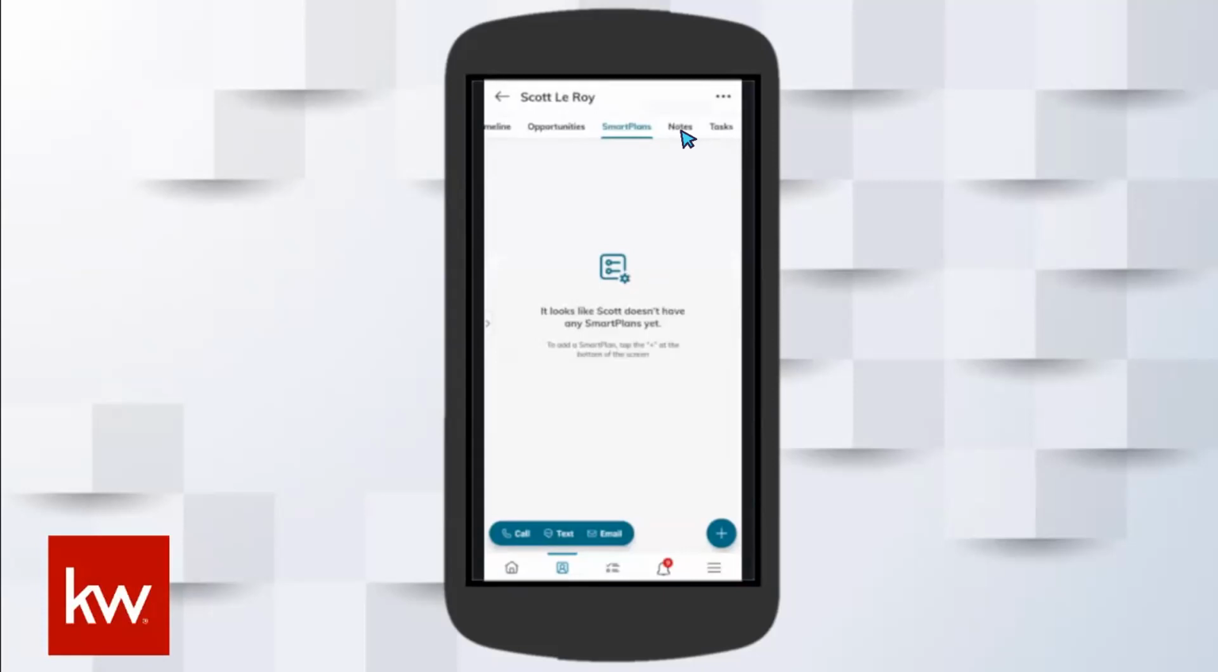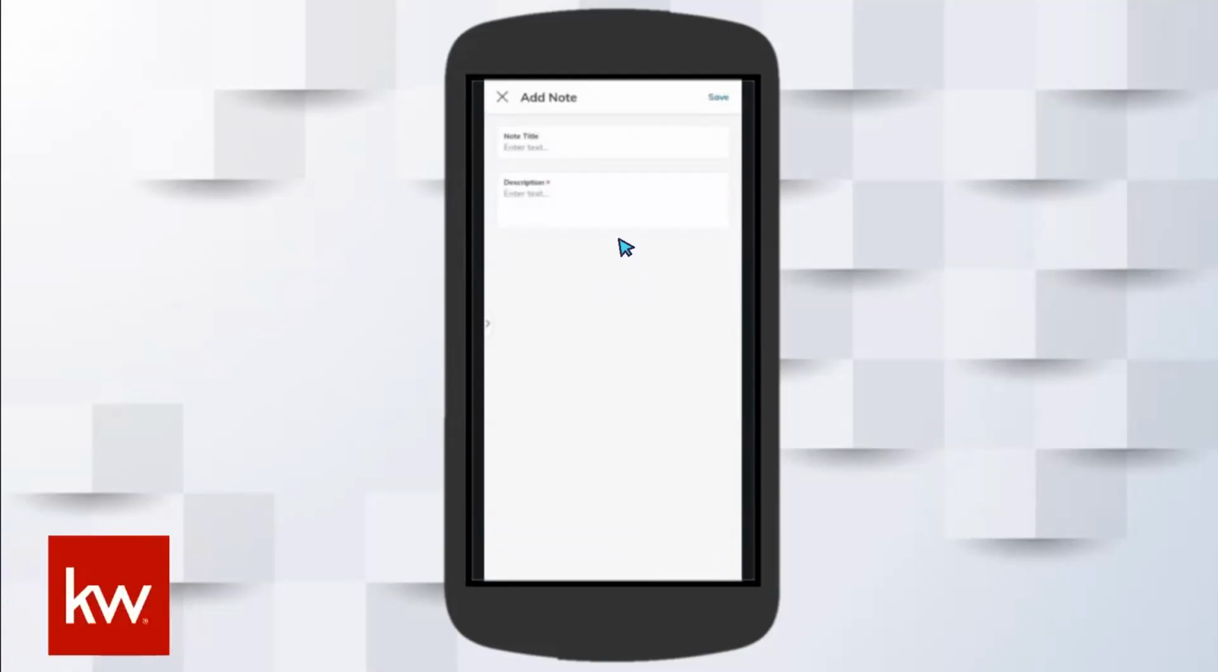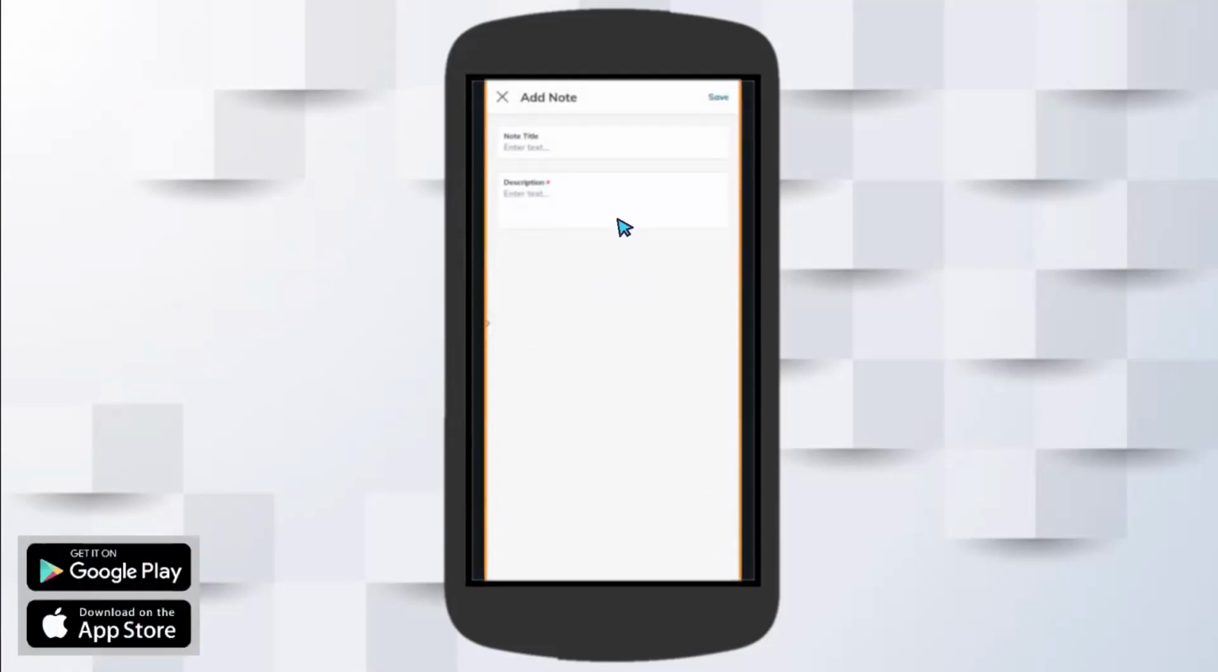Notes are going to work the same way. We're going to hit this notes button right here, and again, that plus button, and it allows us to create notes here.